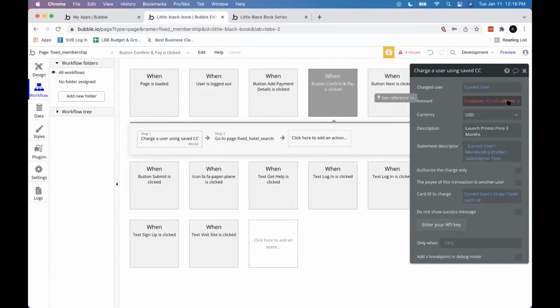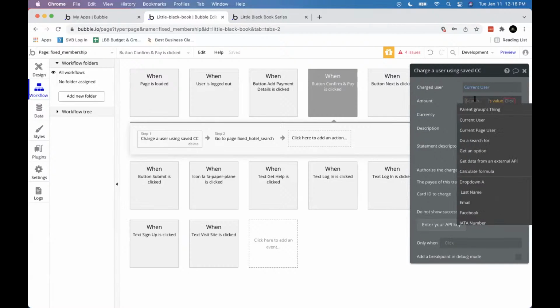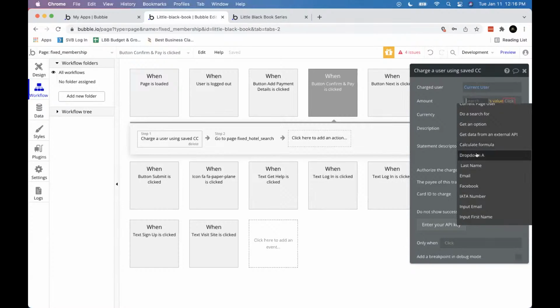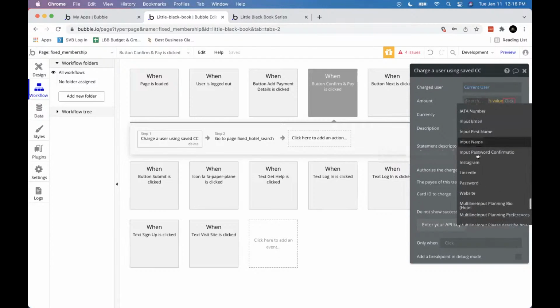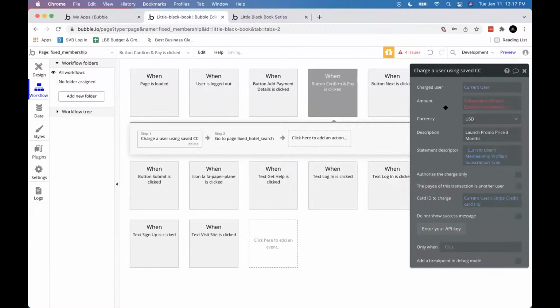Value, and then click more. That might not be the right drop down. Let me see which one that is. Choose option. Here it is, subscription edition choice. And then price. Yep. And that way the price will change in terms of how much you're charging them.